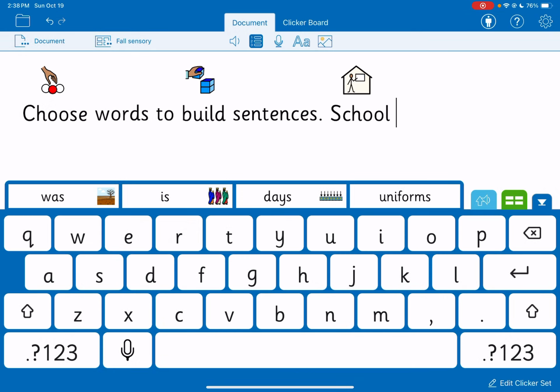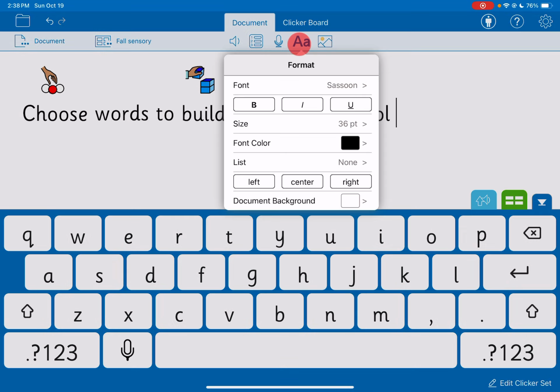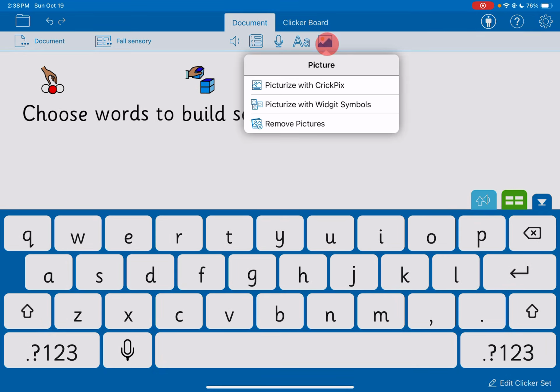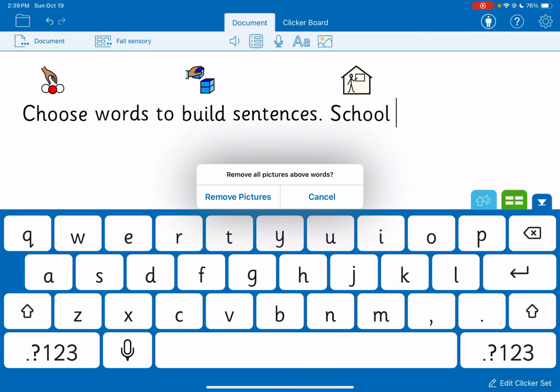And then let's turn word prediction off. And then this button here is just font color. And this is if you wanted to picturize your words, which we already have things picturized. I'll show you that in settings, and you can even remove the pictures if you wanted to. So if I wanted to remove them all, I could.